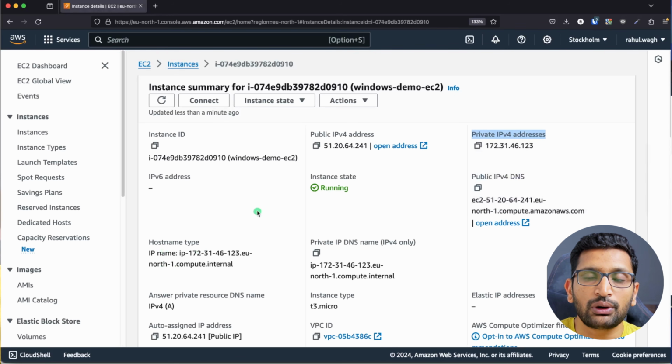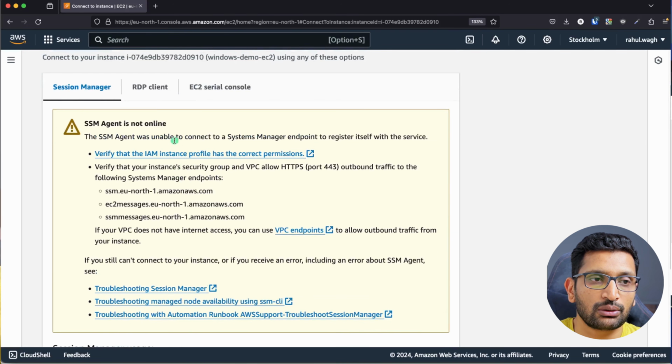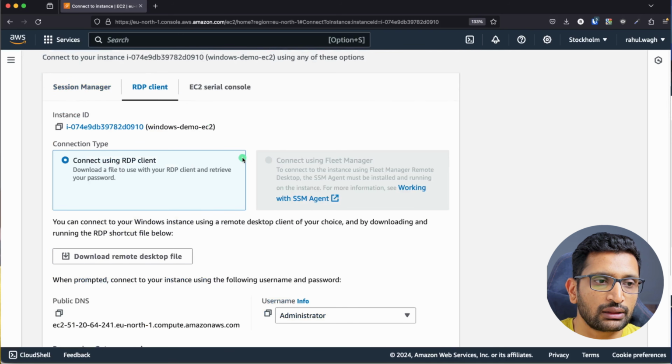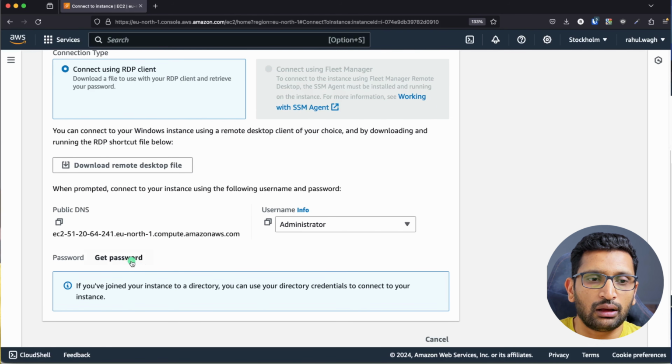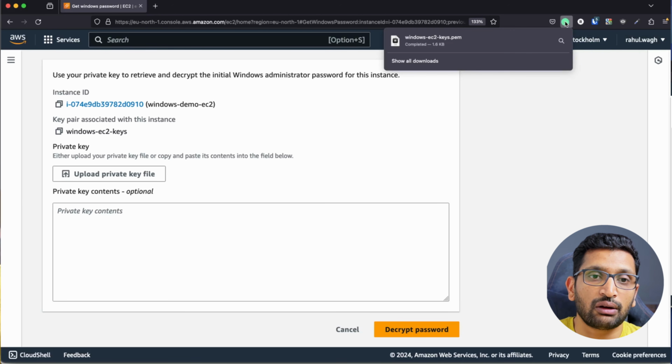For that, we are going to click on the connect option here, then go to RDP client. In the client section you can see there is a username, which is Administrator, but the password you need to get. Once you click on this get password option, it is going to ask you for the private key content. So here we need to open the key which we have downloaded, which is this one. I'm going to open this one.